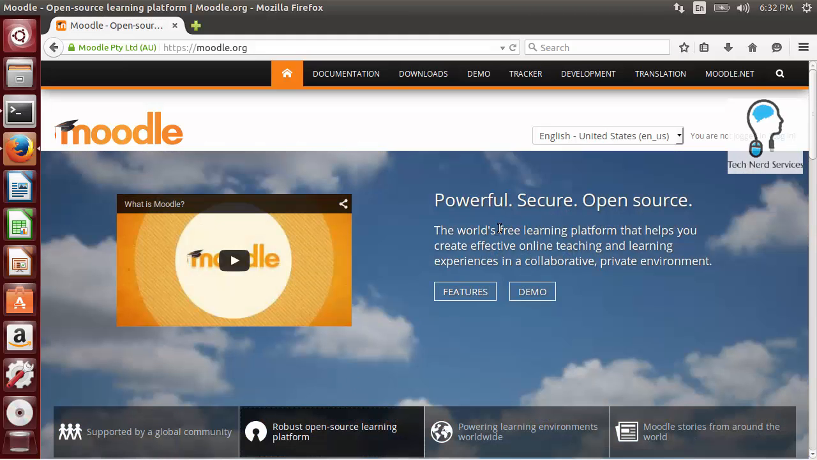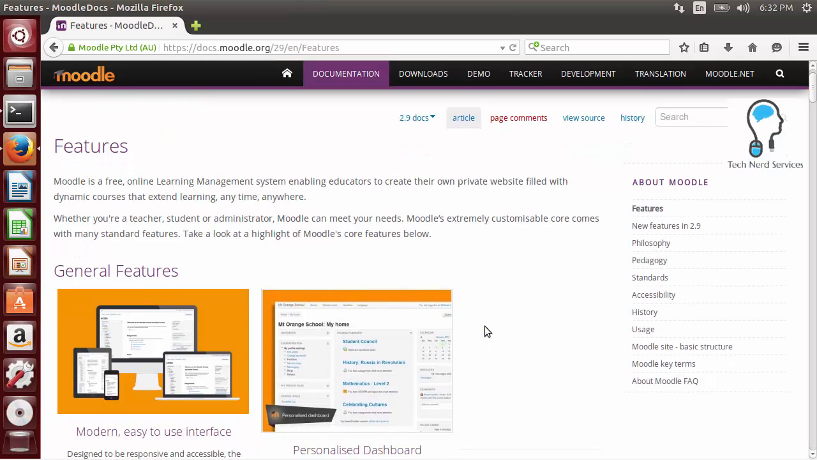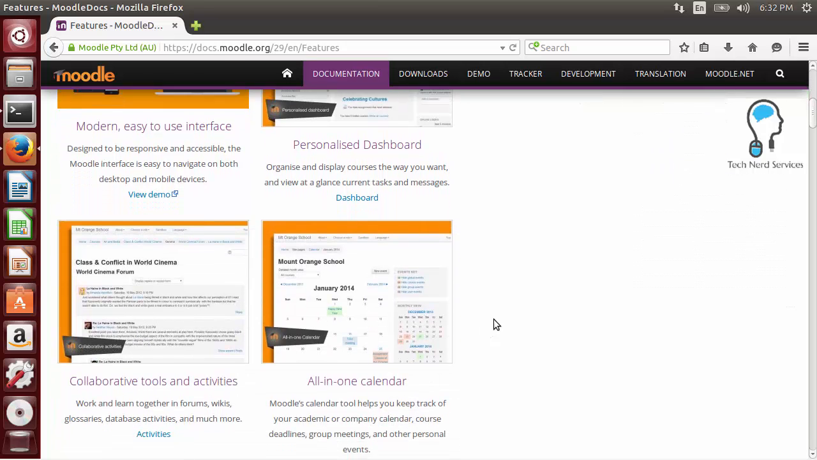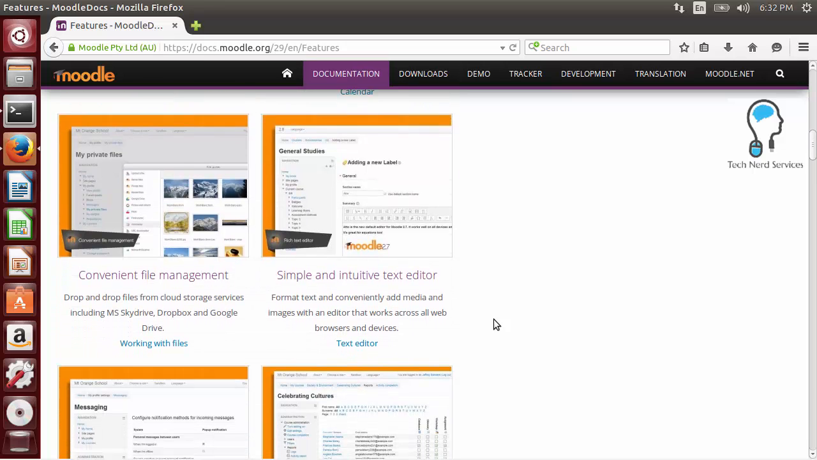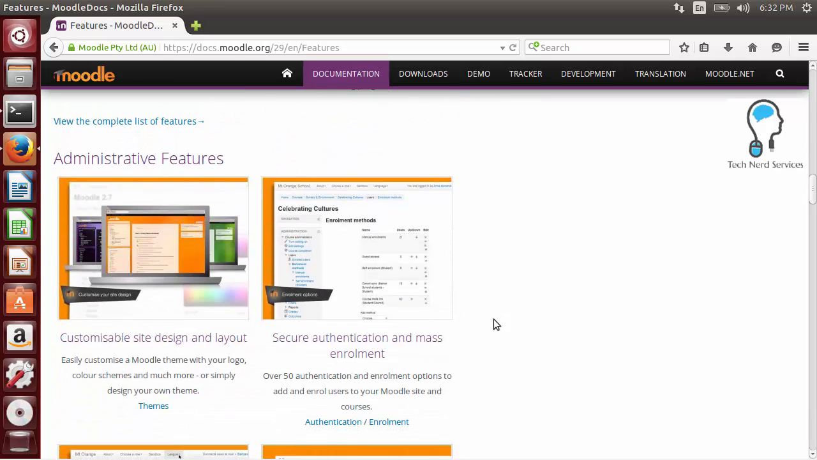So we can see that this is a free learning platform which really allows you to facilitate that training and learning. There's a lot of different features. I'm just going to show the first few to deal with things like interface. It's modern, you can use it on tablets, you can use it on phones. There's a lot of collaboration and it's very intuitive to use and you can track progress really well.